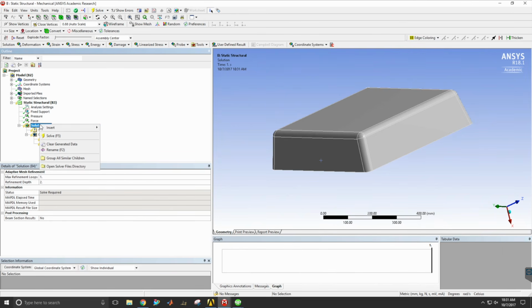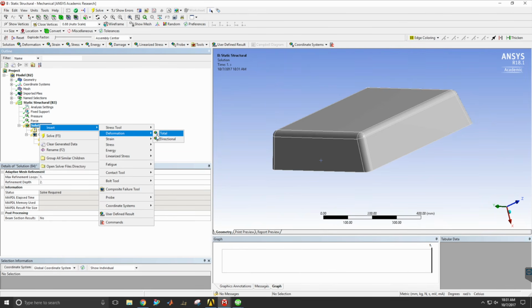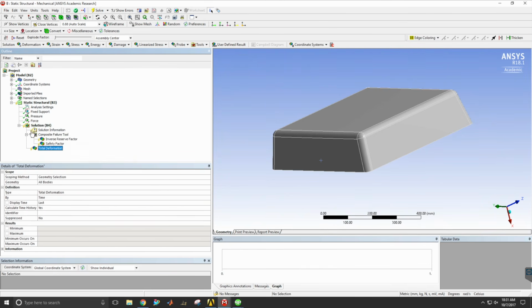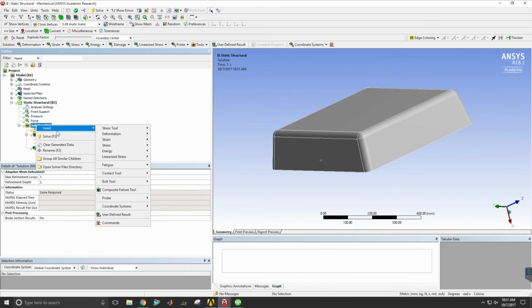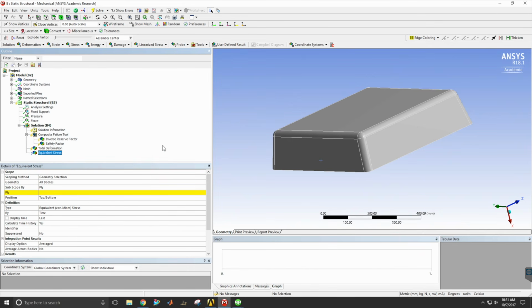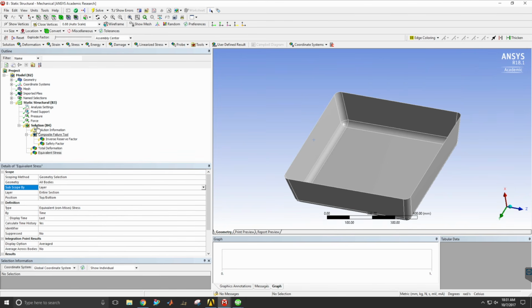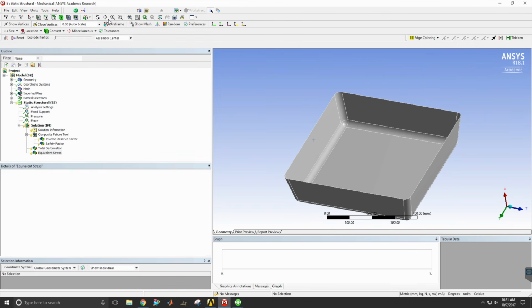Next, we're going to also add deformation to the solution, as well as von Mises stress. For the stress, we can define it by the ply, but I'm just going to do it for the overall layer. So now that we have all that, we can go up here and click on Solve.